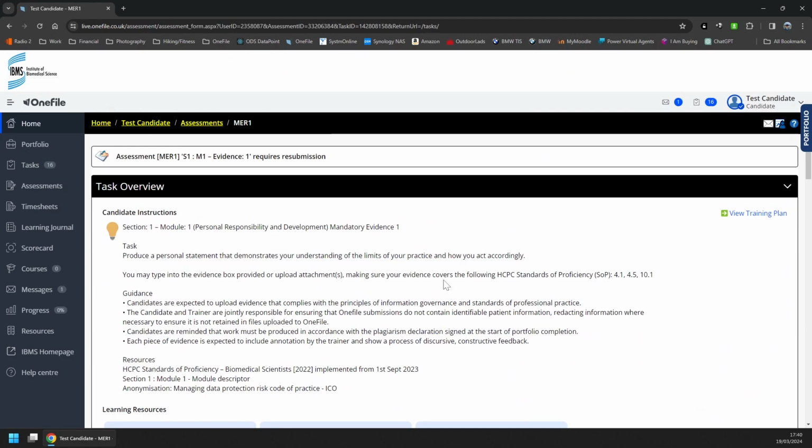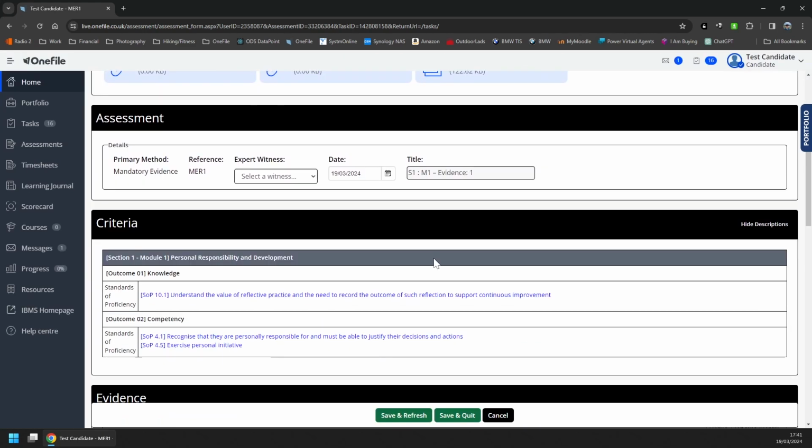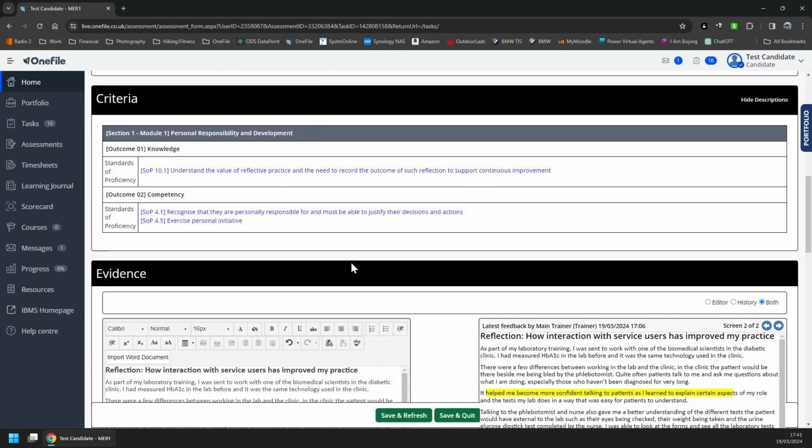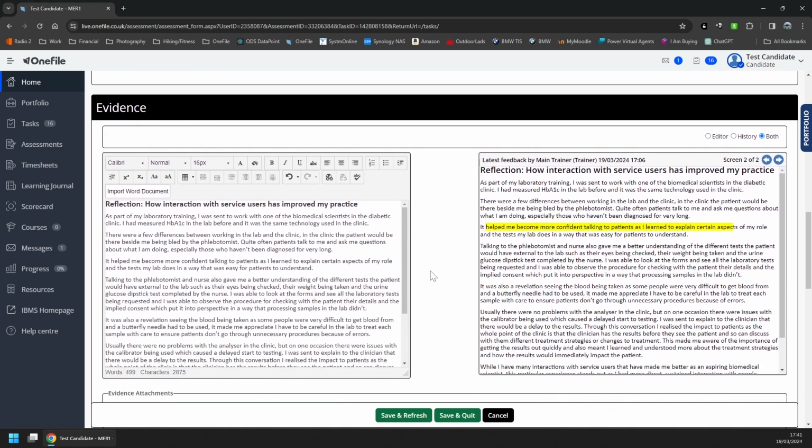Clicking into the task, you can see that you're presented with the same task overview. Scrolling further down the screen, the SOPs are listed, and then the evidence box has changed a little bit since my first submission. On the left is the working copy of the document. This is the version that I'm going to update in line with the feedback that I've been provided by my training officer. The version that my training officer has marked is shown here on the right of the screen, complete with their annotations, which I can click to read the text.